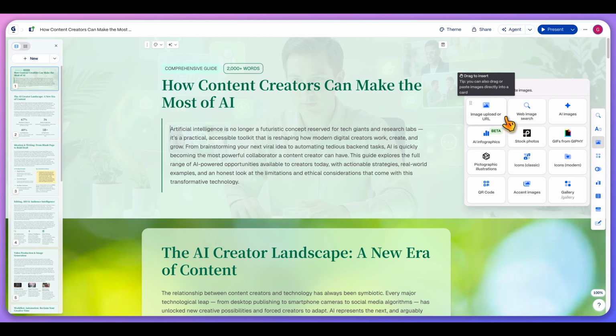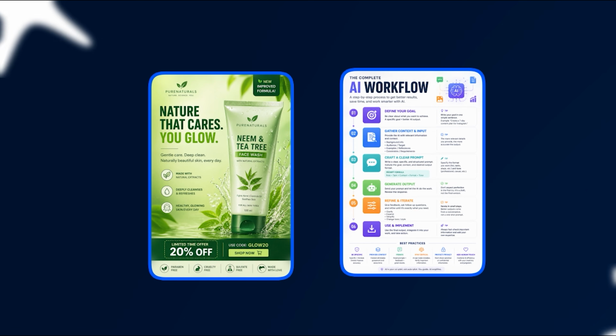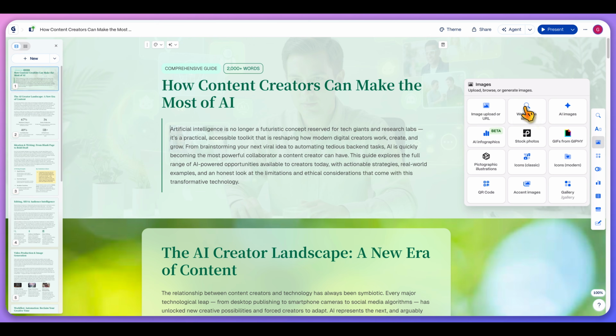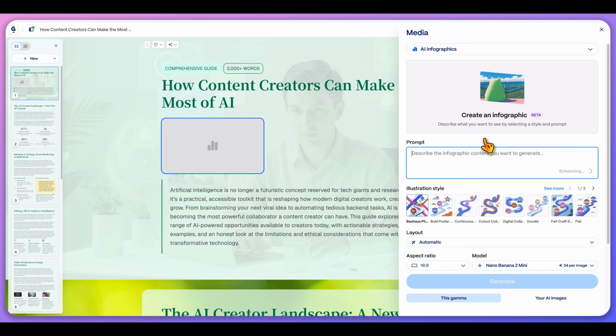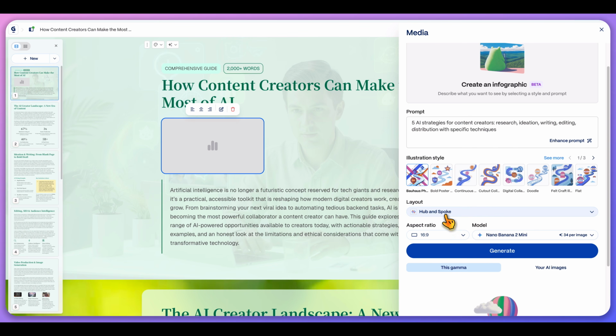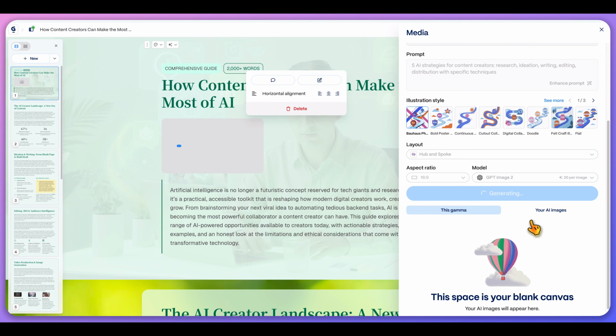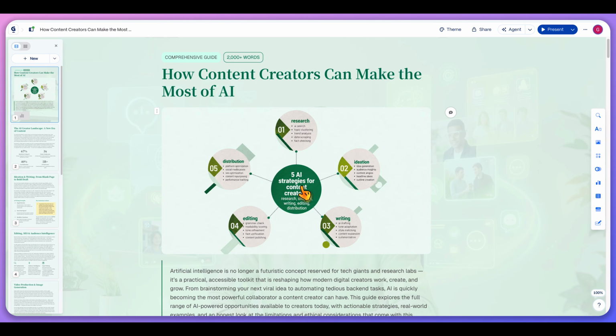Want to add visuals? You can insert stock photos, icons, GIFs, QR codes, or go one step further and generate AI-powered images and infographics directly inside Gamma. Let me show you. I'll click on AI Infographic, type in a prompt describing what I want, enhance the prompt if needed, then choose an illustration style, layout, aspect ratio, and select GPT Image 2 as the image model. Hit Generate, and just like that, a high-quality AI infographic is created and automatically added to your slide. The quality is seriously impressive. GPT Image 2 is doing some heavy lifting here.